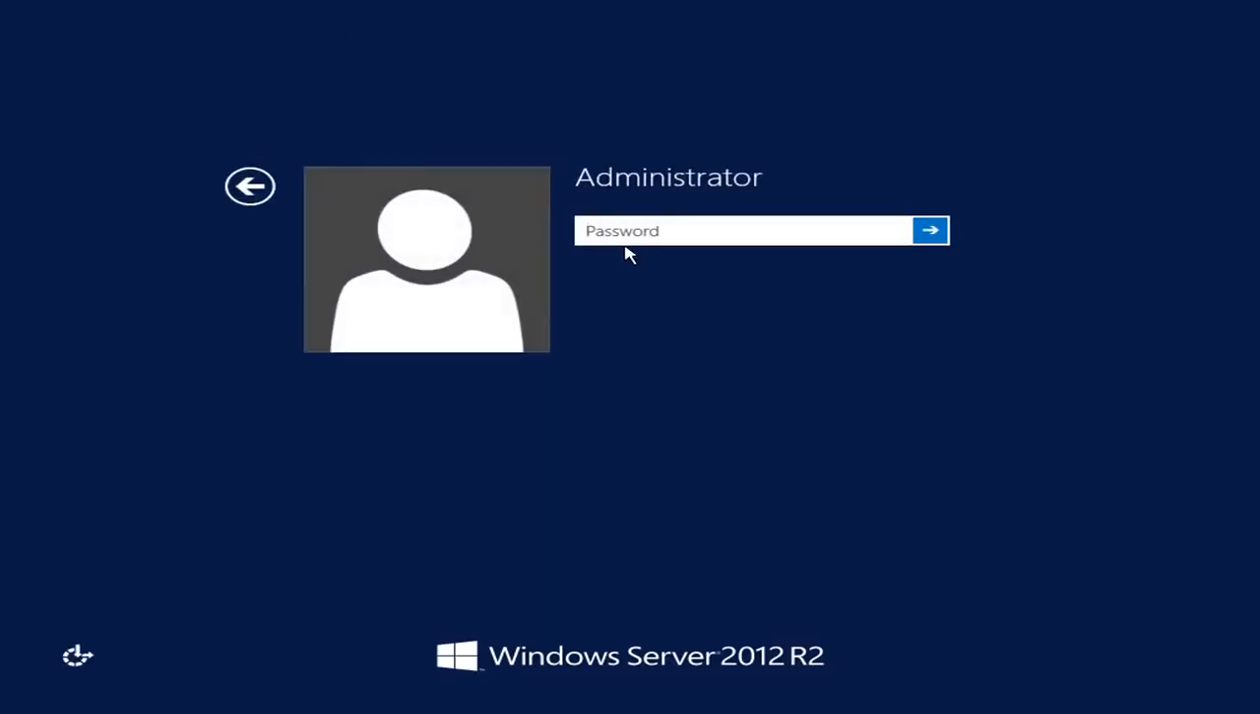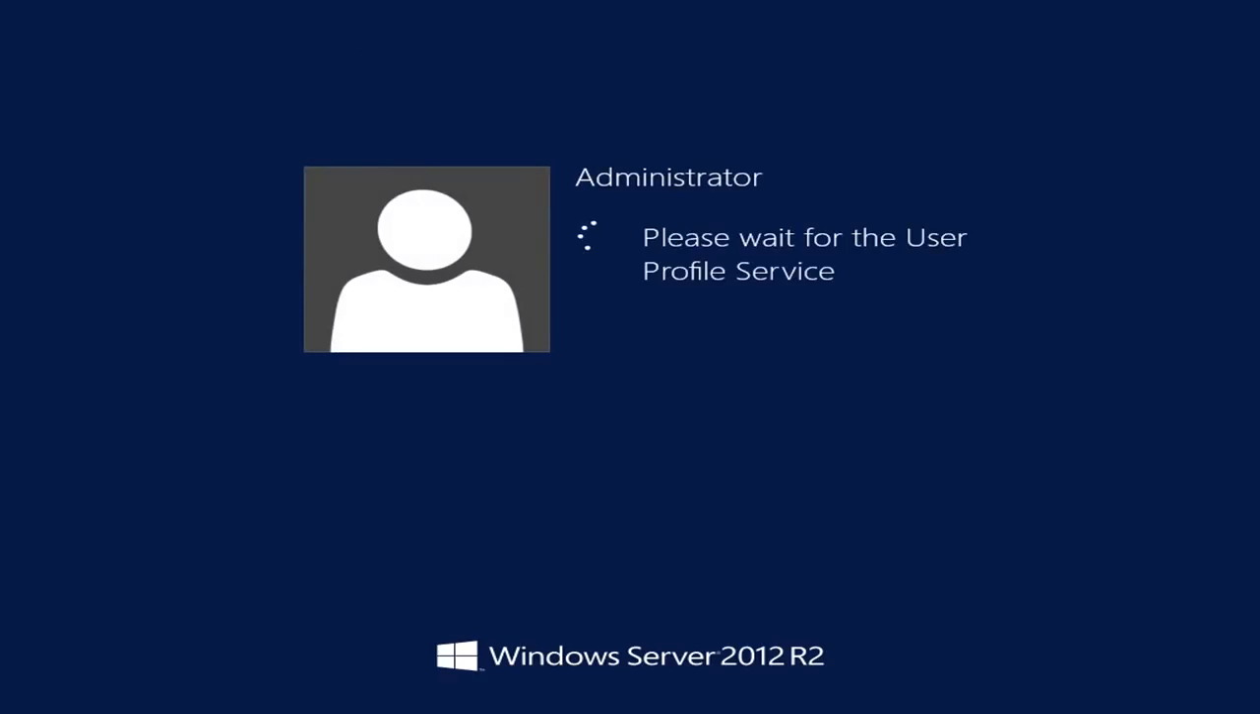Okay, so my Windows Server 2012 R2 is done now. You need to press Ctrl Alt and Delete to continue, and log in with the built-in administrator account.